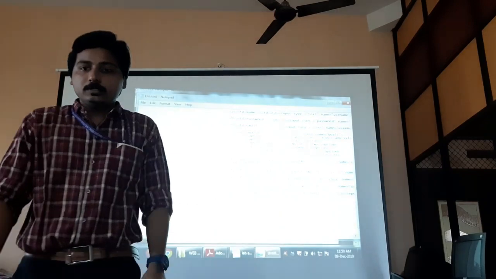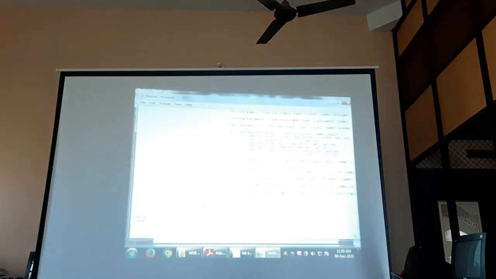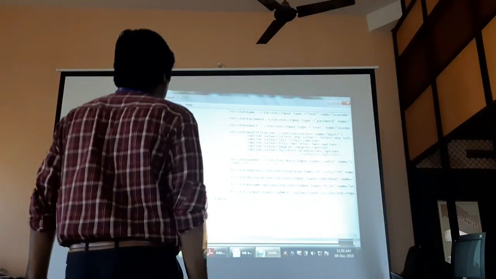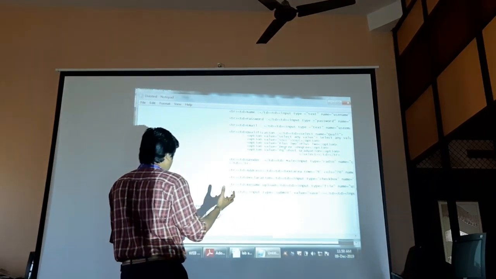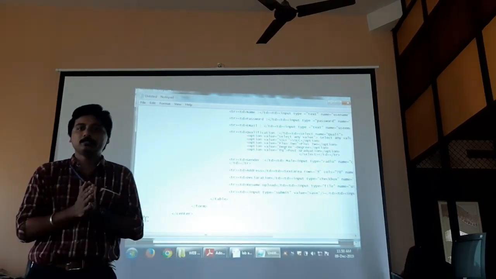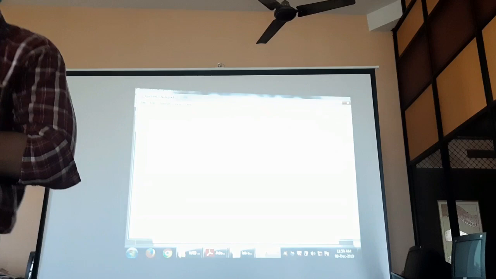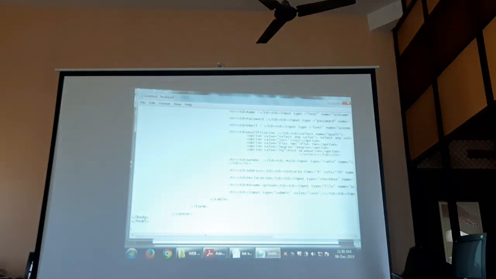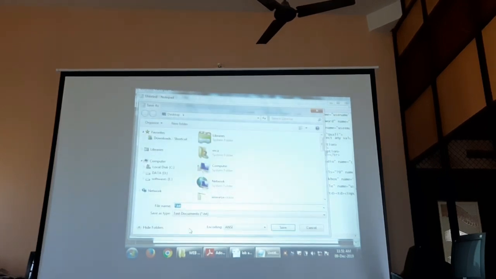Okay. So our designing is over. This is the code I have to write, and I have designed an HTML page. So what are the steps we have to use for saving a page? First of all, click File, click Save As, then give a name for it.